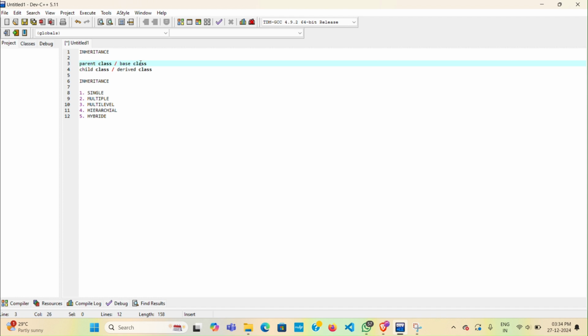I hope this is clear. The parent class consists of the genes, or variables, or data, and the child class is what inherits that from the parent class or the base class. I hope this is clear and I'm not confusing you here. So let's move on to the types of inheritance. There are basically five types: single, multiple, multi-level, hierarchical, and hybrid. Total five types of inheritance. So let's start with the first one, that is single inheritance.